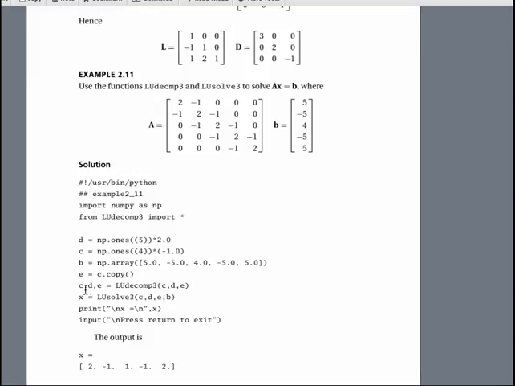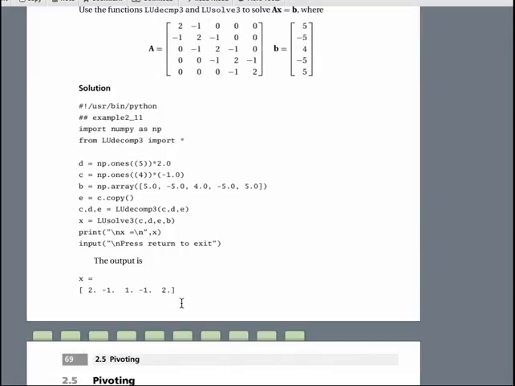Here's the call to LU-decomp3. You're just going to update all the corresponding diagonal elements with the decomposition, and then LU-solve3 will use the decomposition with the passing of the right-hand side B. What we do here is solve this routine, copy and store the result into array X, and then print that solution out. And the solution indicated below is the array 2, -1, 1, -1, 2.